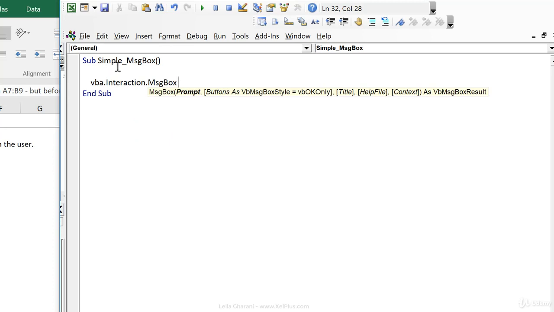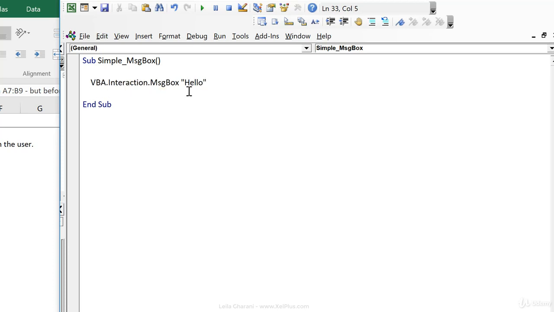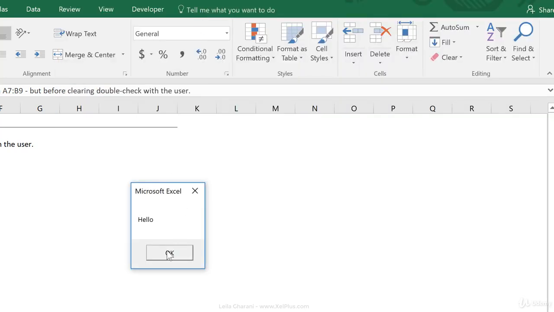The arguments for message box are the following. So first is a mandatory argument called prompt. The rest are optional. Now let's say our prompt here is hello. Okay, that's all I need to type. I'm going to press enter. That's the message box in its simplest form. So when I press play, we get hello.